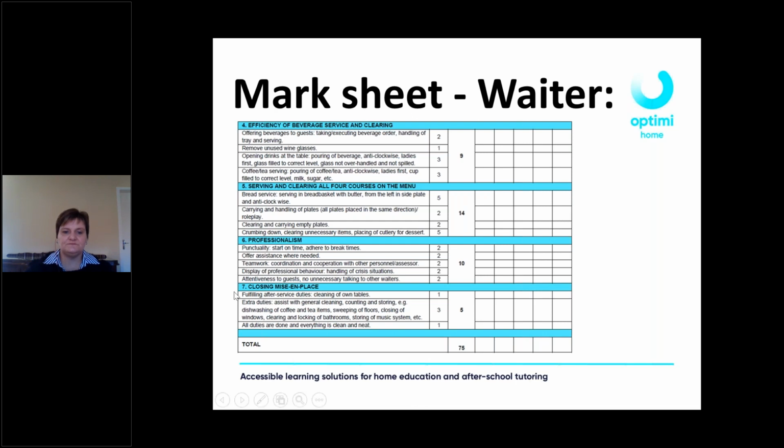For all the rules that apply to the serving, the kid must practice that and then do that on the day of the service. We'll also look at the serving and clearing of all 4 courses. It means we'll give you marks for the carrying and handling of plates, clearing and carrying an empty plate. So all those things, how you do that on that day will be counting marks towards your PAT.